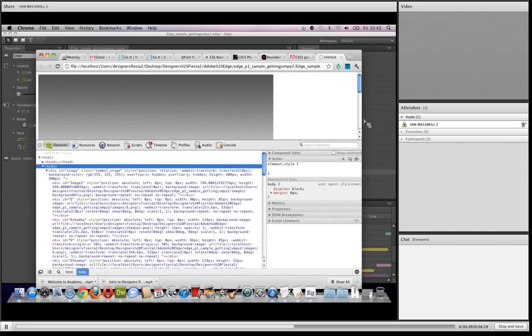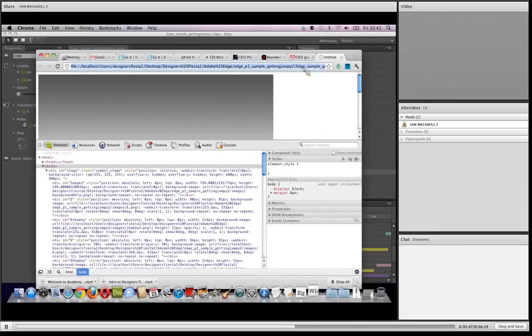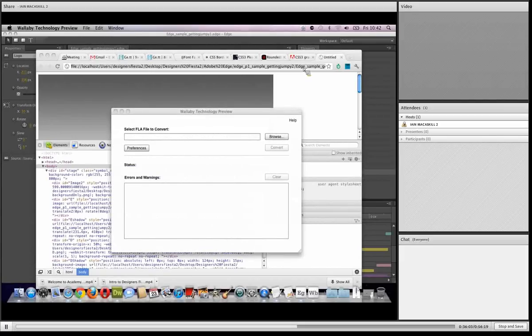Alternatively, there is a tool called Wallaby, which I have here. Okay, again, you can download this from the Adobe website. What Wallaby is, you can upload any FLA file, the Flash authoring file, and it will convert it to HTML5, CSS3, and JavaScript for you. Okay, it doesn't work 100%. Again, it's a technology preview. You do have to test it. Okay, so keep the animation simple.